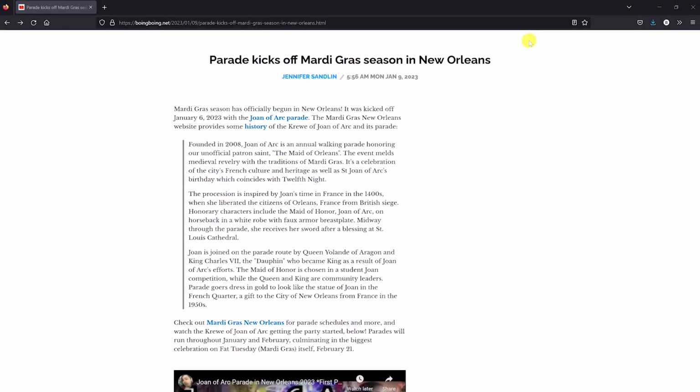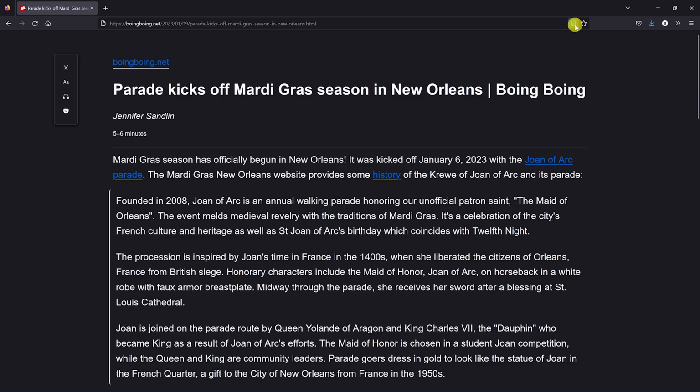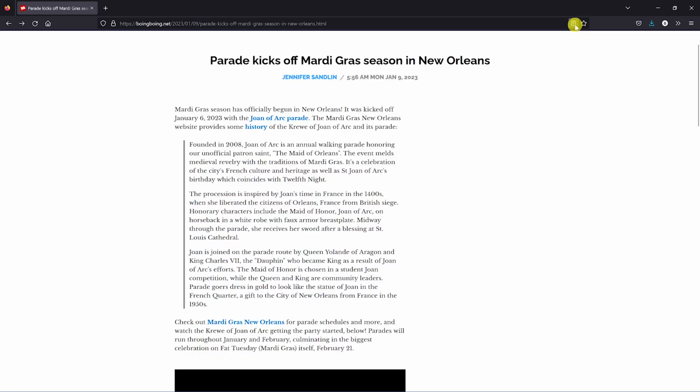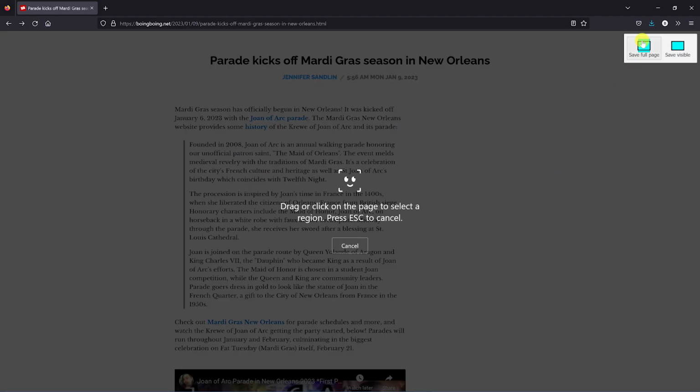When you're looking at an article, their reader mode, located to the right of the address bar, is great for removing clutter from the page to make it easier to read. And to take a screenshot, you just simply need to right-click anywhere on the page and select Take Screenshot. Your choices are Save Full Page, Save Visible, or Drag and Click an Area.